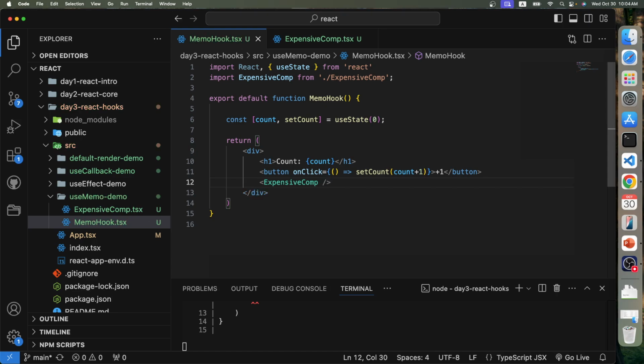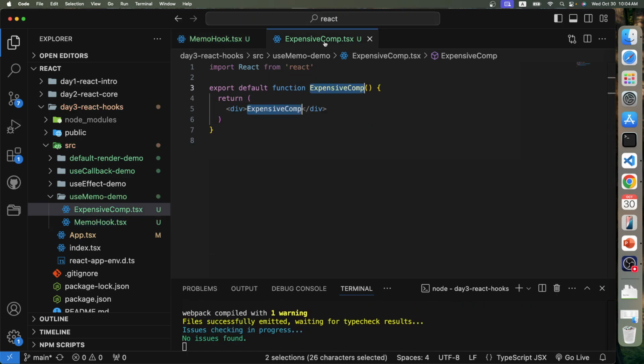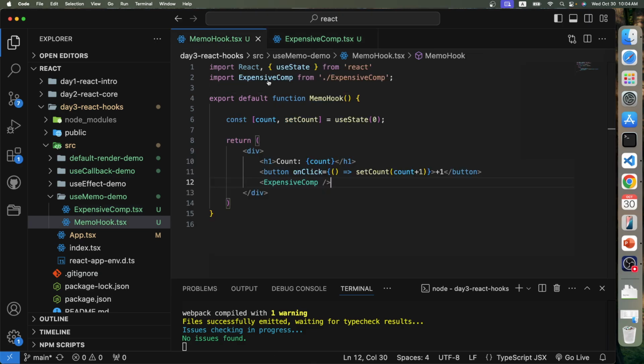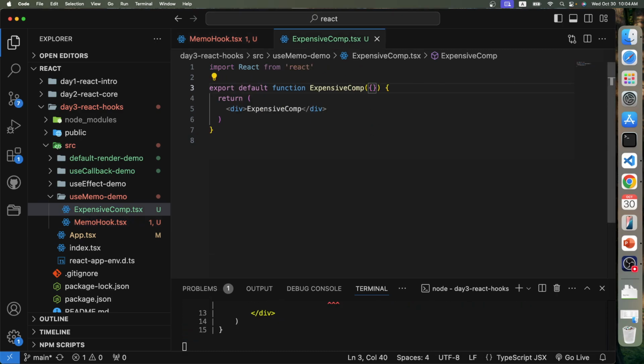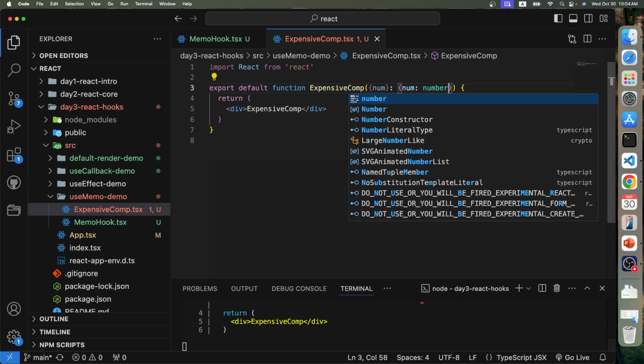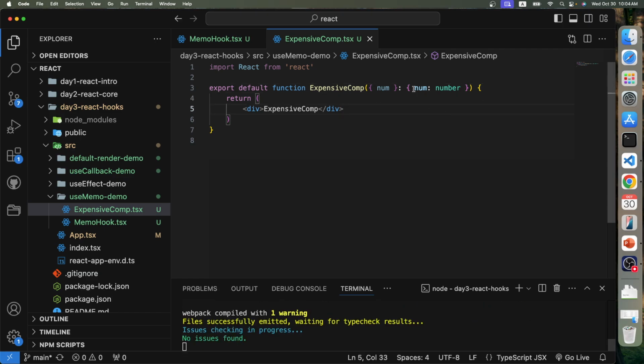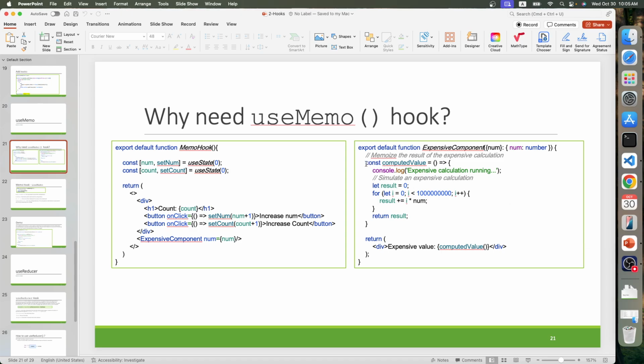For this expensive component, we will pass a number which is this count. Number, pass this count here. And for this number, I'm going to directly give a prop TypeScript type which is a number. This is how to add a type in TypeScript using a colon. And the props is an object. And for this expensive calculation, I'm going to just copy it.